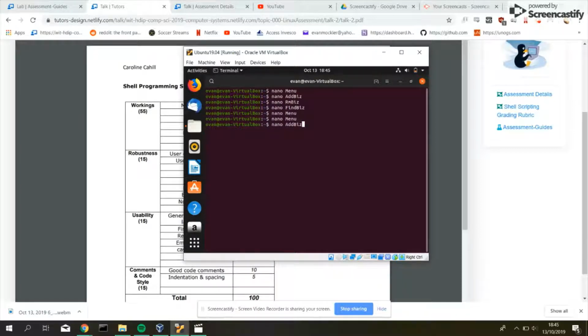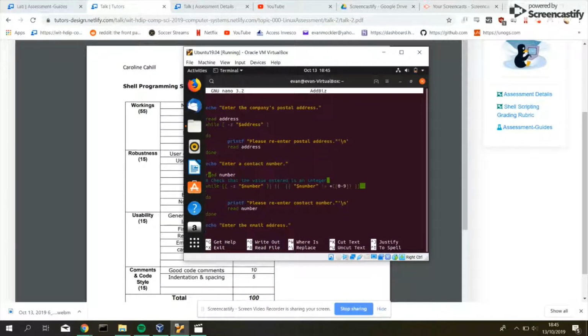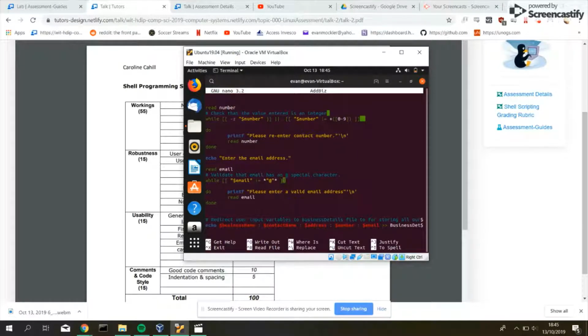Okay, so now I'm going to go to add biz. Here I've got my data validation for reading in the business name, the contact name, the address. For the number, it just verifies that you're putting in a number. Then email address, it just verifies that it has an @ special character in there. If it doesn't, it'll keep looping around. Then we're echoing all those variables, outputting them to the business details file.